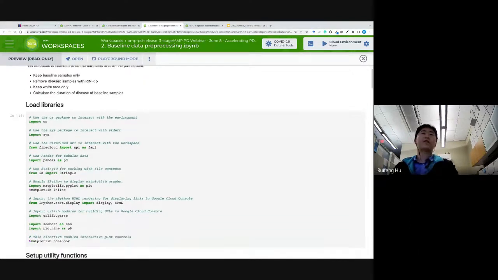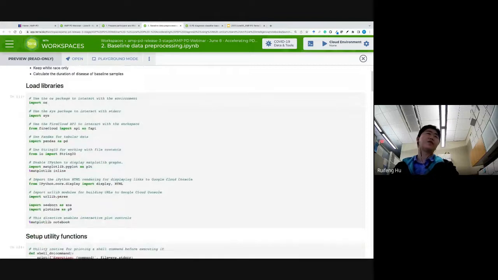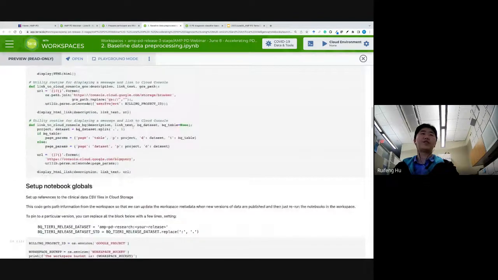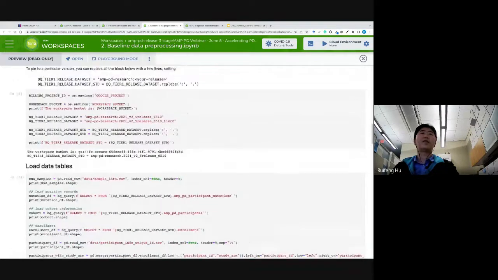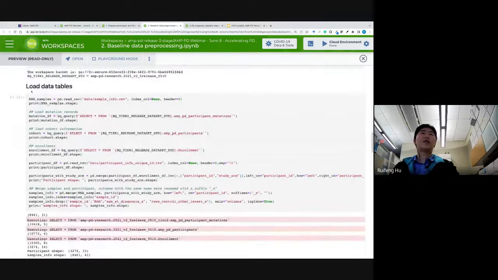So the second step is to extract the baseline data. The first few steps in this notebook are the same: just load the library, the predefined functions, and the predefined global variables. And from this step, we will need the files prepared in the first notebook.